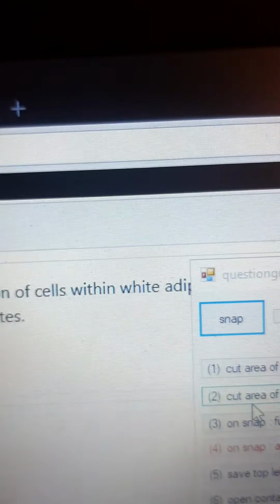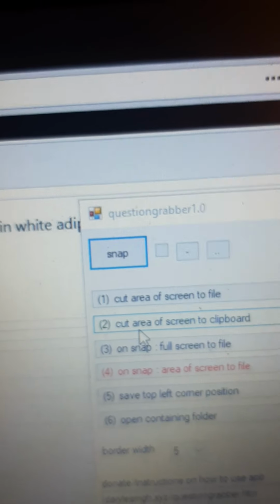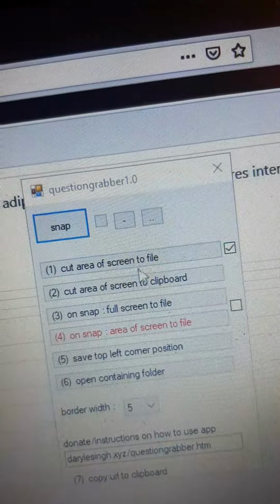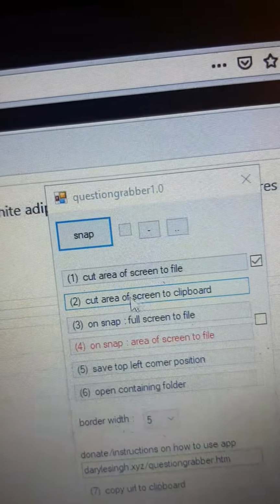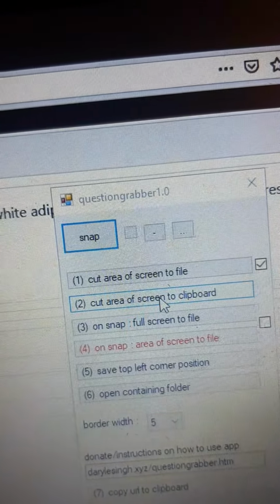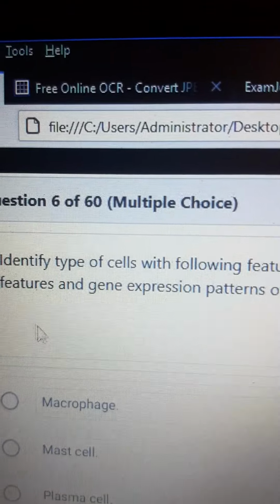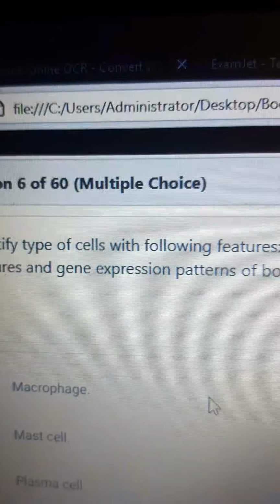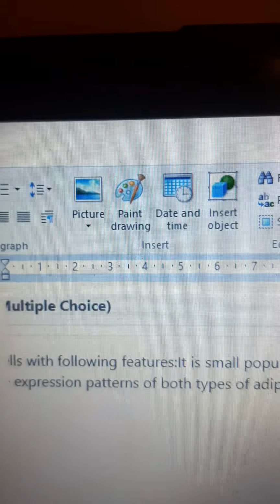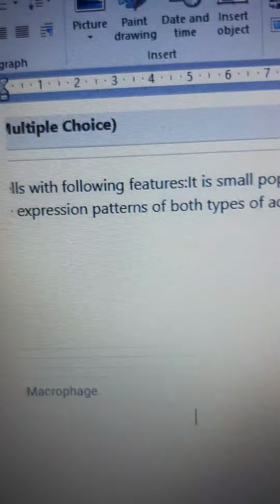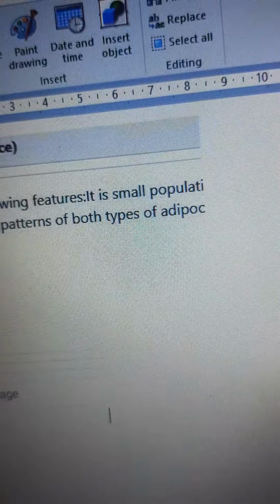So that's the first. Now you can cut an area of the screen to the clipboard as well, which is basically the same functionality as that. So you cut area of screen to clipboard. Let's do that again. Let's cut that small section with the blue mark and go back in here, and then I've pasted that one in there. Okay, so that gives you an idea how that works.